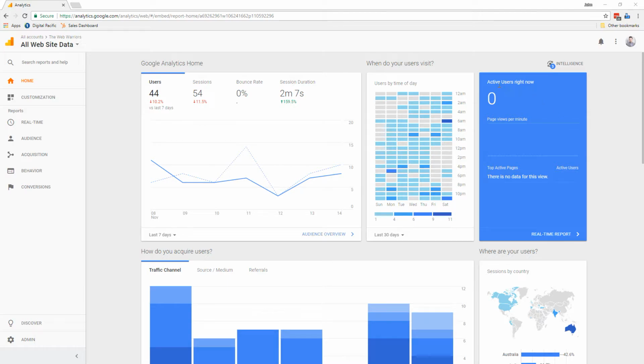The section over on the right-hand side here tells me how many users are on the site right now. Currently, there's no users looking at the site. This will actually change live.